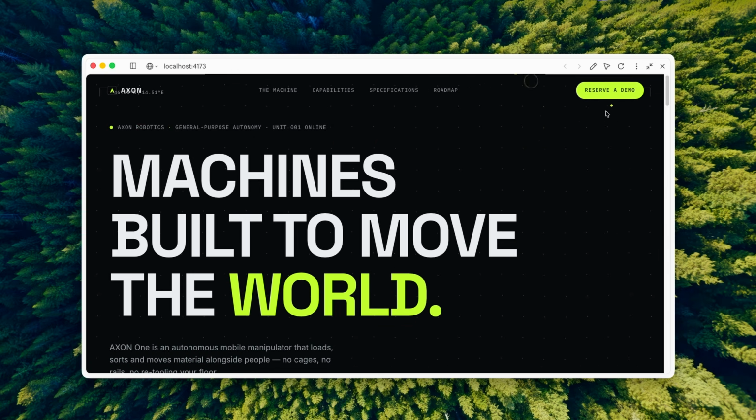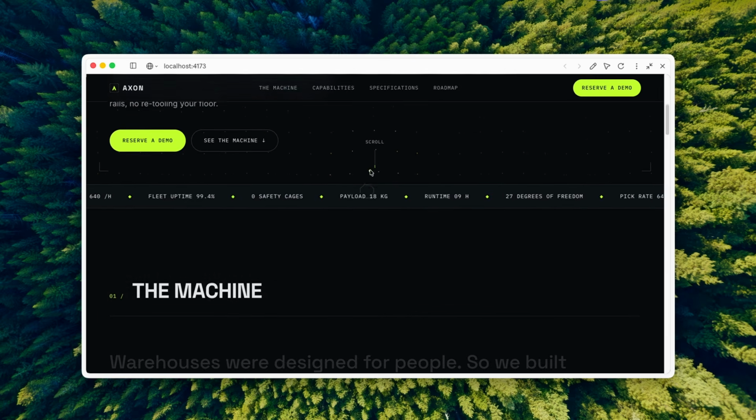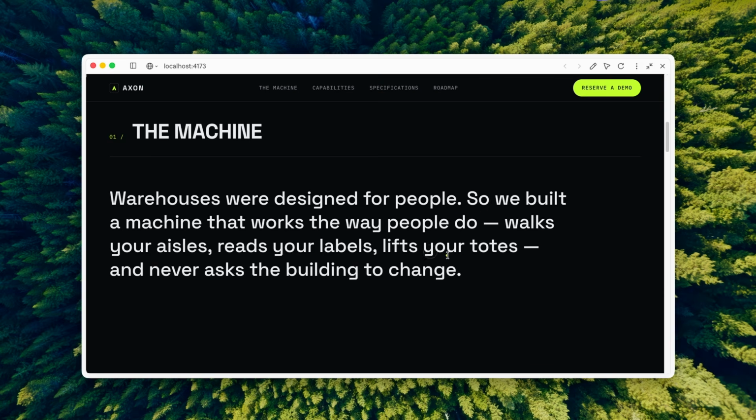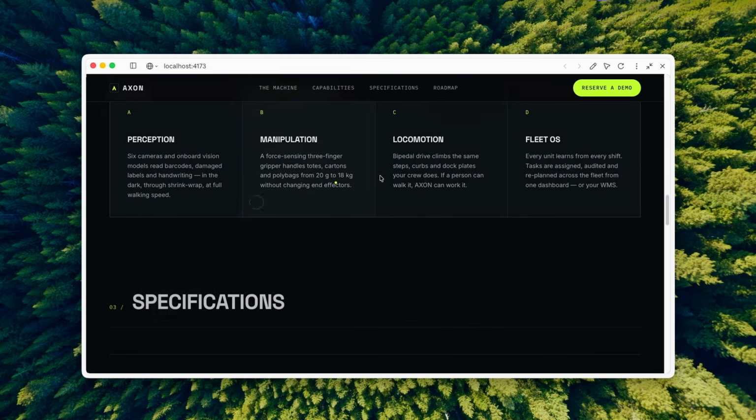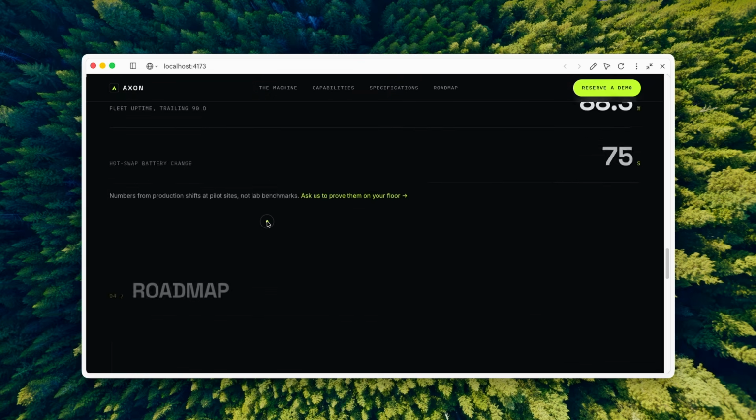Let's take a look at the website in full screen. We have this custom looking cursor, as you can see, and this really cool background. And then: machines built to move the world. And if we scroll down below, we have the machine, the warehouse, and we even have the robot capabilities. As you can see, it looks overall super good.